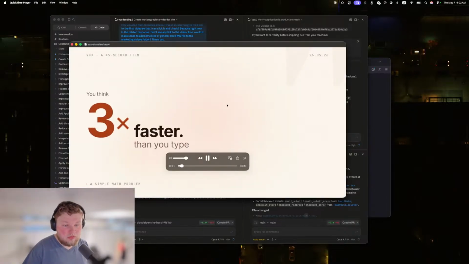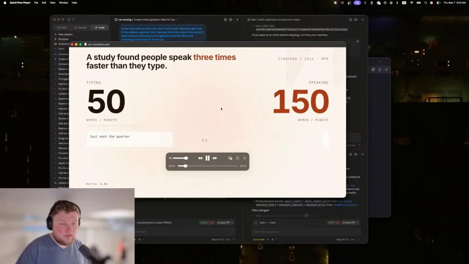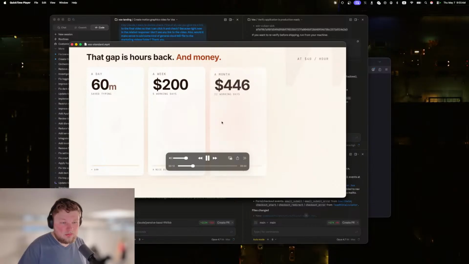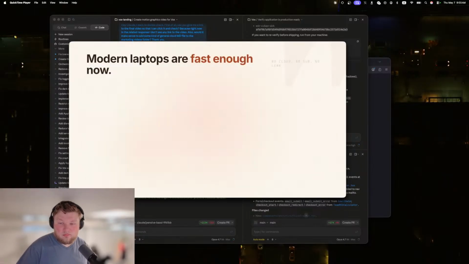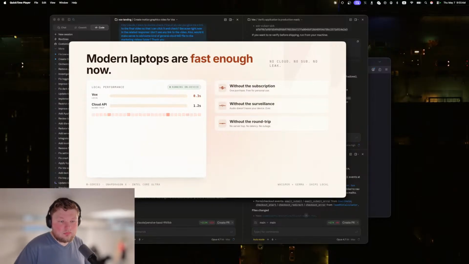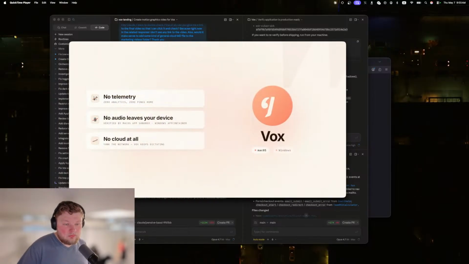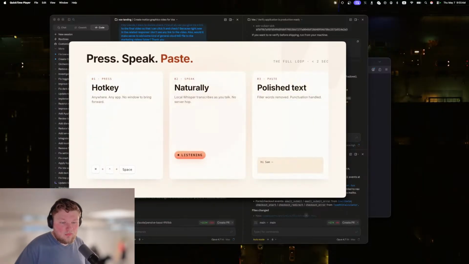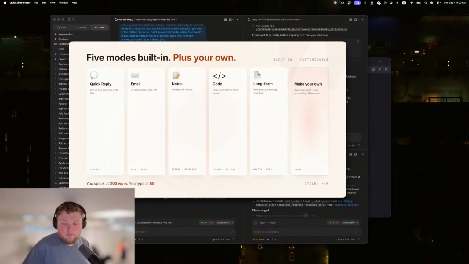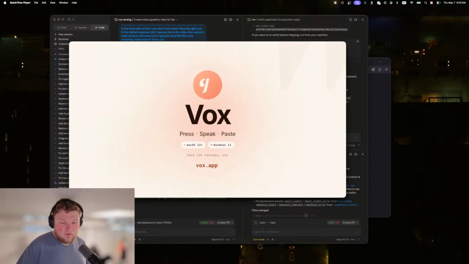You think 3 times faster than you type. A study found people speak at 150 words a minute. They type at 50. That gap is 60 minutes a day, $200 a week, $900 a month, $10,000 a year. Modern laptops are fast enough now. Local AI runs on device, faster than the cloud, without the subscription, without the surveillance. No telemetry. No audio leaves your device. Vox runs locally on Mac and Windows. Press a hotkey, speak. The polished text lands on your clipboard. 5 voice modes built in, plus your own in 30 seconds. Vox, press, speak, paste. Free for personal use. Mac OS and Windows.